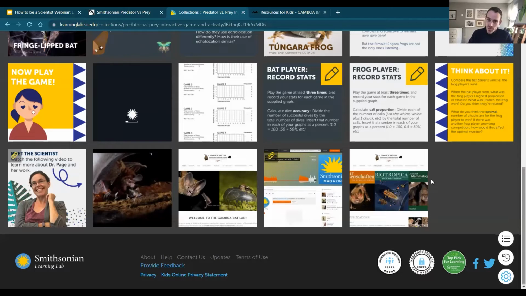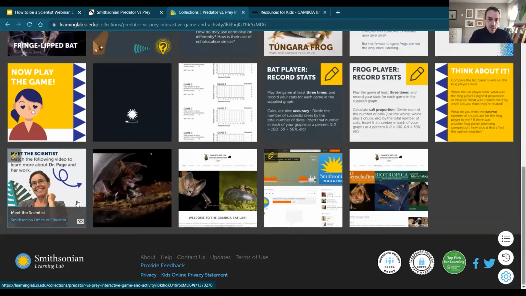But that's what this whole row is about: playing the game, recording some data, and then reflecting upon the data, which is a lot of what the science is that Dr. Page does. And that brings us to Dr. Page. That last row, the 4th row, is all about her. You can see the first tile is a video, the same one that's in that splash page, where she talks about her lab work and the work that she does there.